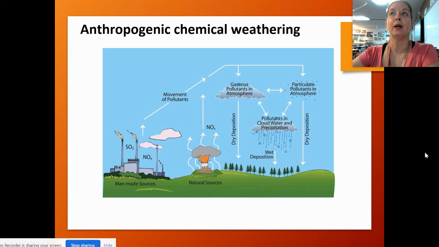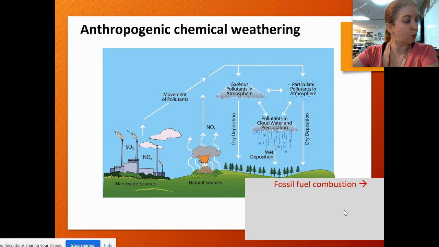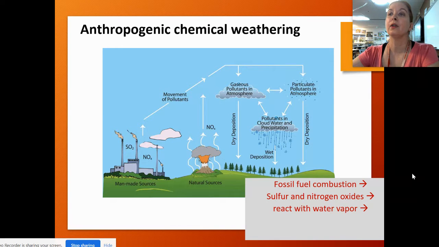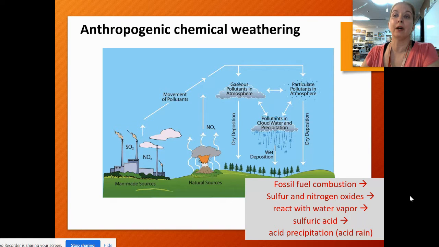So from there, we have anthropogenic chemical weathering. You have your fossil fuel combustion, your sulfur and nitrogen oxides. So we burn our fossil fuels. They give off the sulfur and nitrogen oxides, which will come into play in other units too, so remember these things. They're going to react with the water vapor, which is then going to create sulfuric acid. And as that mixes with water, we have acid precipitation or acid rain, which is bad.